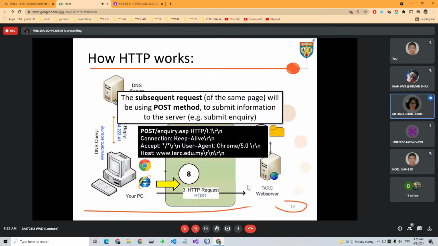Now, if after that the client sends another request, immediately after that, a subsequent request of the same page index.html, then it's no longer using the GET command but the POST command. For example, perhaps from the page they type something in the search box. This is just to show you basically how HTTP works.